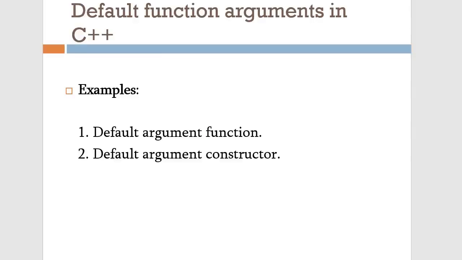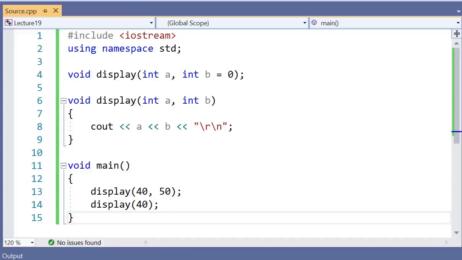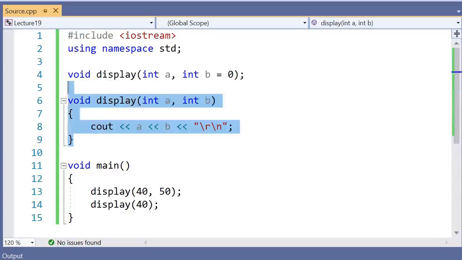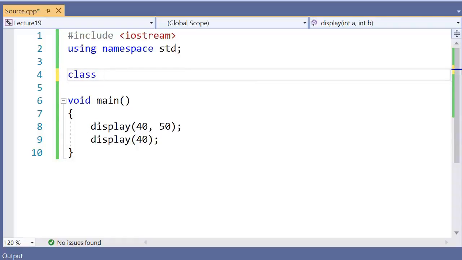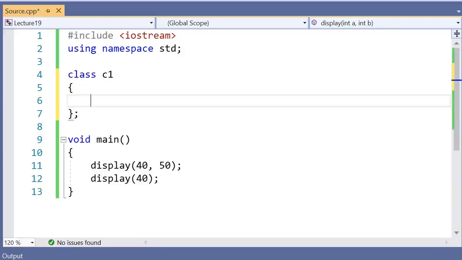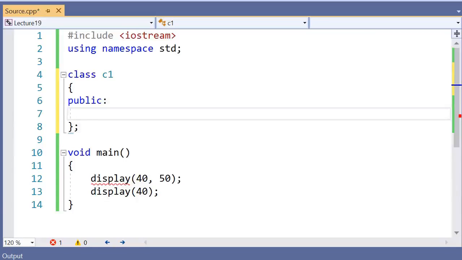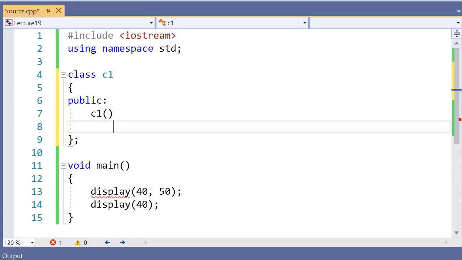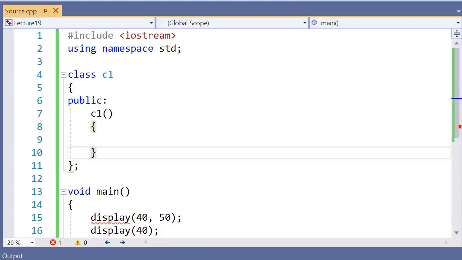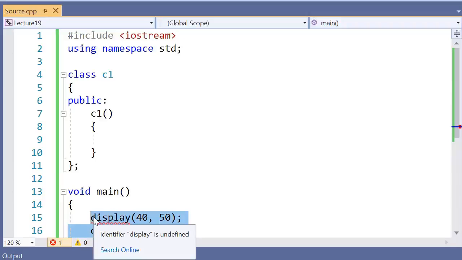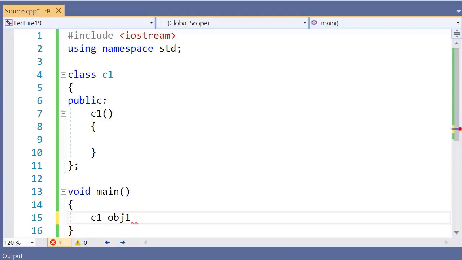And let's take the second example, that is a default argument constructor. Similar to a function, we can provide default arguments to a constructor as well. So here we'll create one class called C1, and we'll create some public members here. And inside this, we'll create one constructor, C1. And inside the main function, we'll create one object of this class.